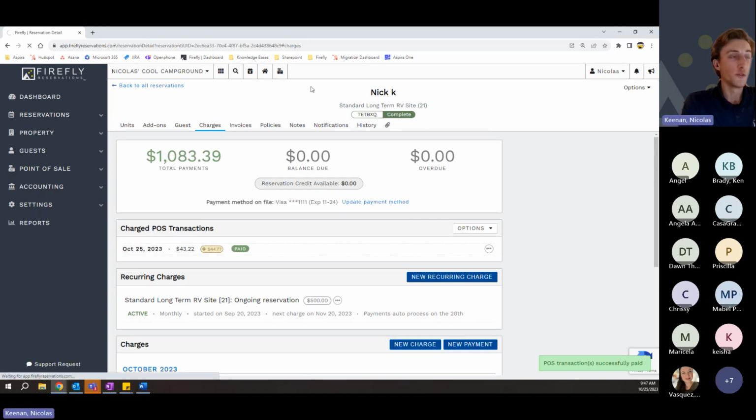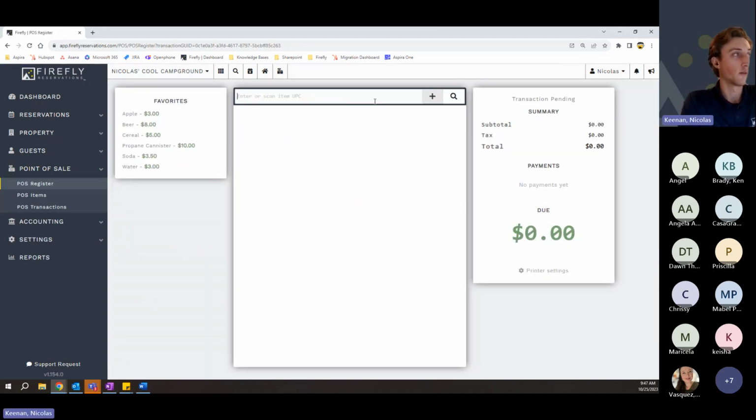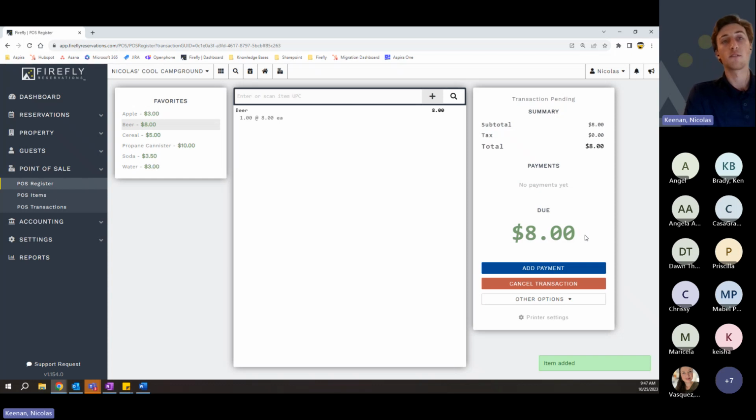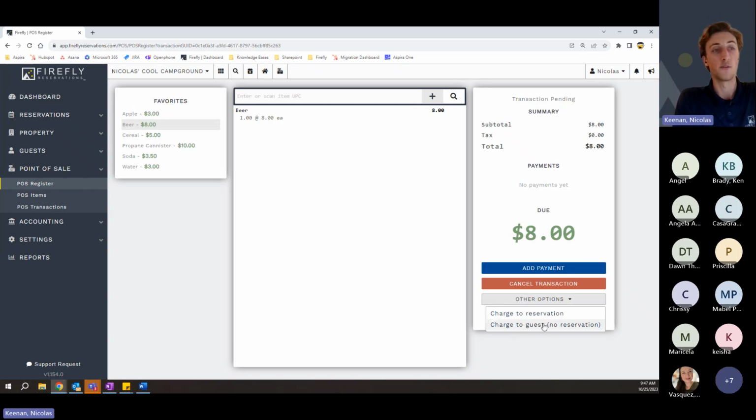And if you do choose, one other thing to note, if you do add an item here, maybe sometimes you sell just a day pass or something like that, you want to keep a record of it on somebody's guest profile. Firefly also just lets you charge a transaction straight to a guest profile, not necessarily a reservation. So if somebody doesn't have a reservation, but they're still buying something and you want to keep track of that under their guest profile, you can either create them a new guest profile and add this transaction to their profile, or you can add it to an existing guest profile.